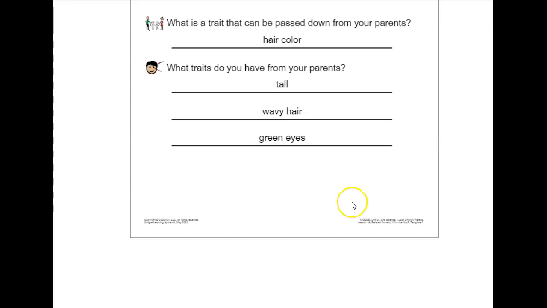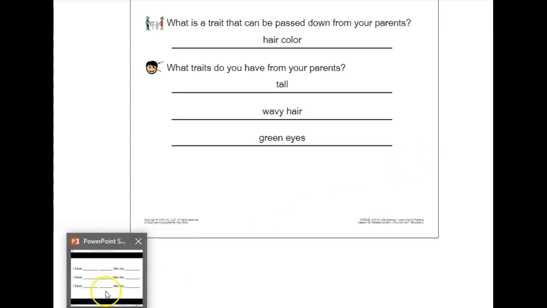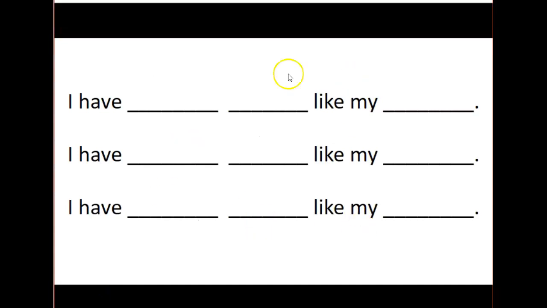And then, if you want to write them in complete sentences or type them, here's how you would do that. So I have, you're going to put your trait here, like my mom or dad. So I would put, I have green eyes like my dad. Okay? So that's a little assignment for you. Try to come up with traits that you have gotten from your parents and write them or type them, or even just talk about them with your mom or dad or someone else in your family. Okay, good job.